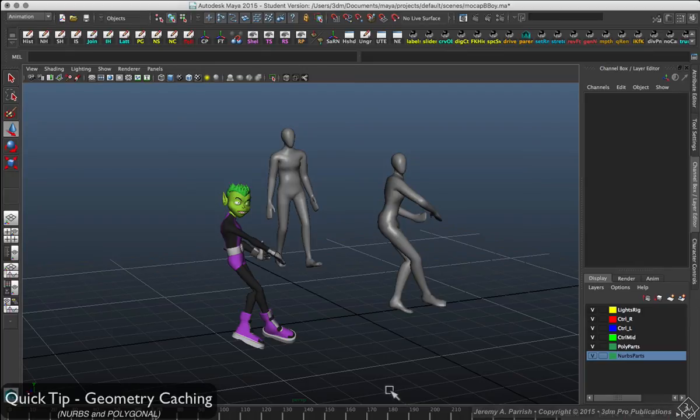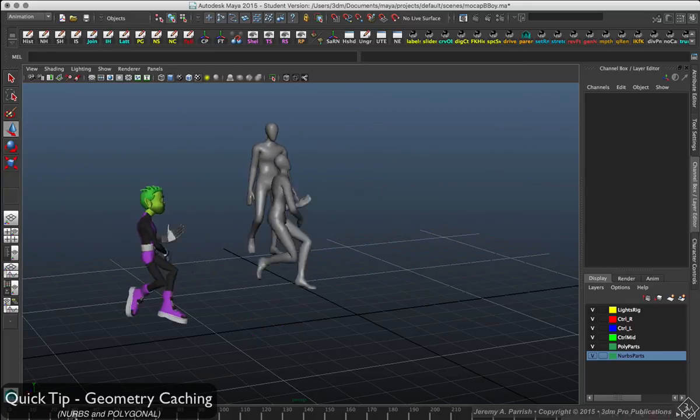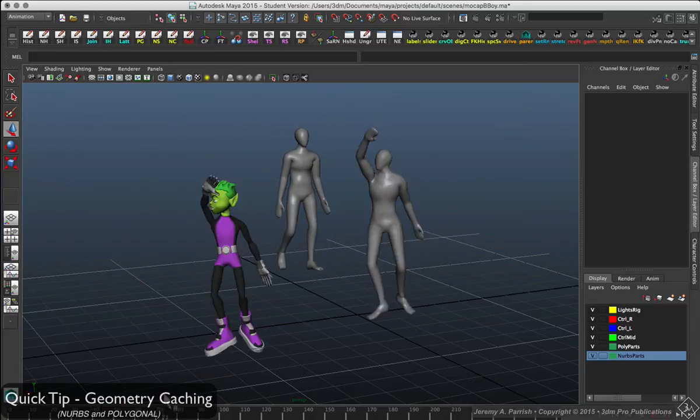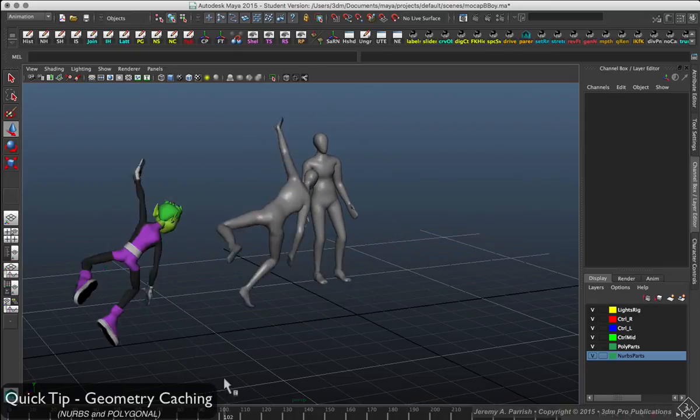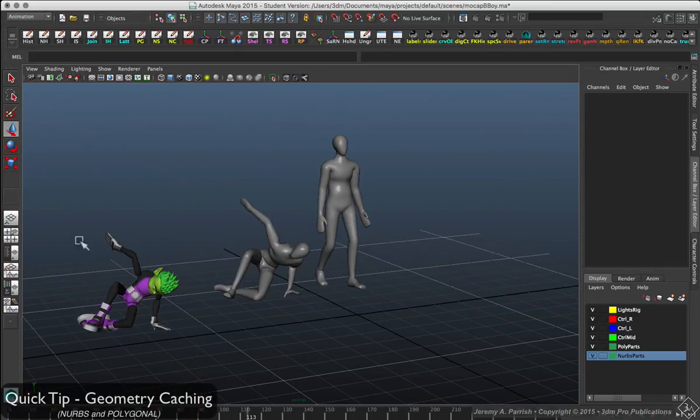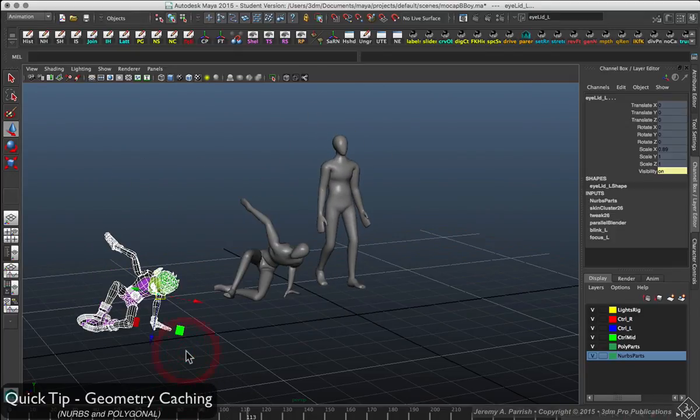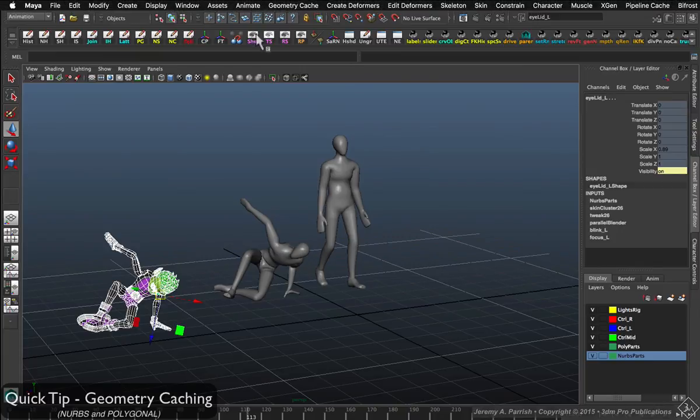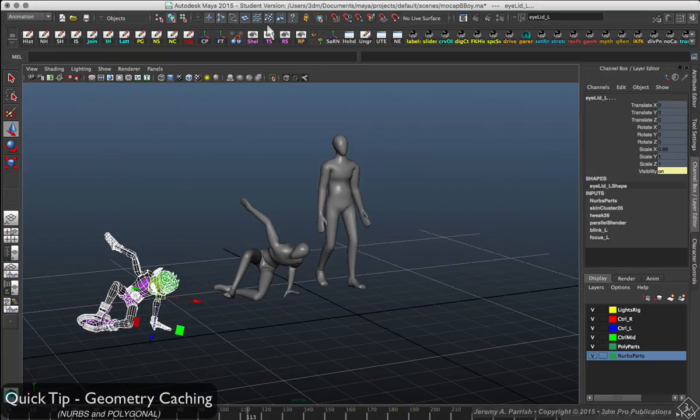One thing you could do to lighten the computer's load is, instead of having it play back the animations of everything together, you can simply select the geometry of the character or the part of the animated environment that has to move as well, and create a cache for it. It's called a geometry cache.